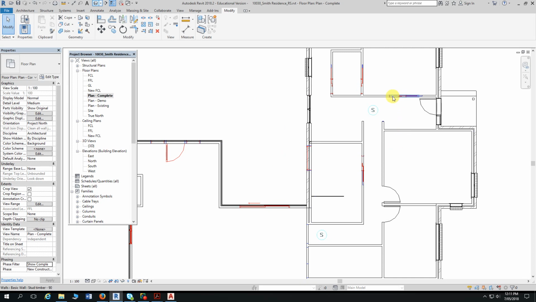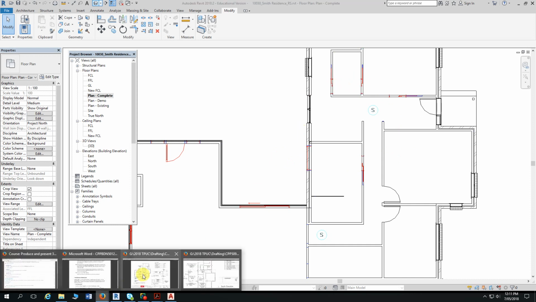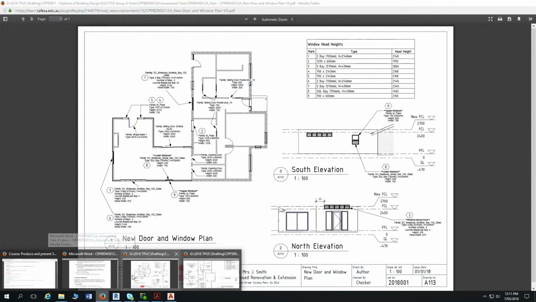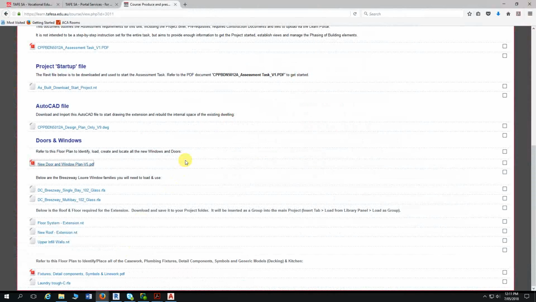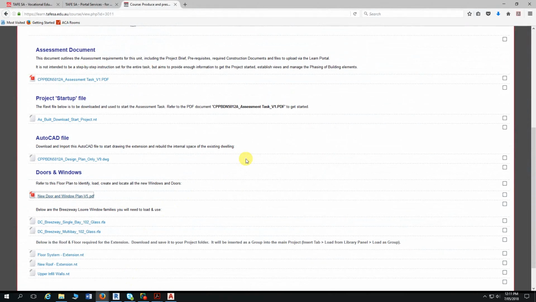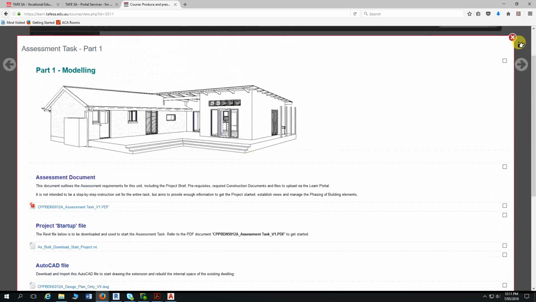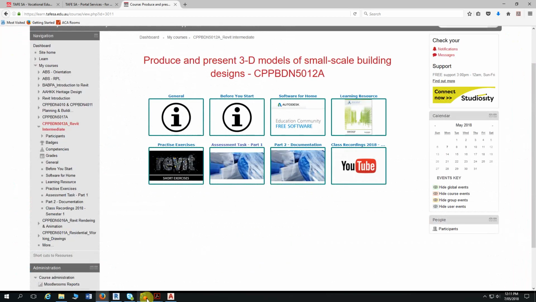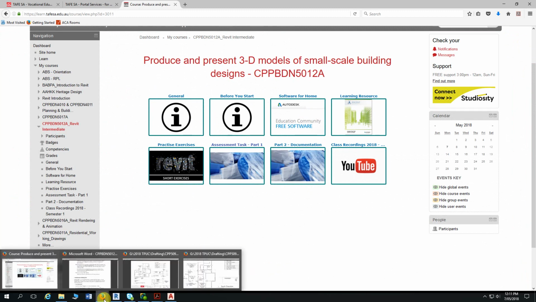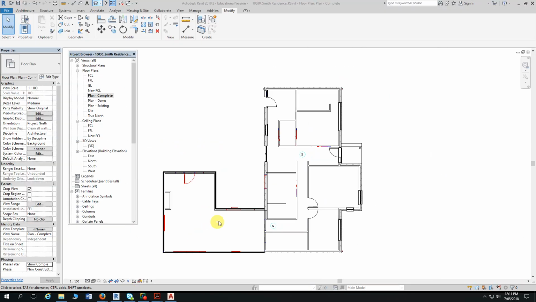Now with the door numbering, we're probably getting a little bit ahead of ourselves, but don't worry about the door numbers at this stage. Just do the window numbers, we'll worry about the door numbers later. All right. If there are no questions on that, I'll just get you to work through adding the doors and windows.